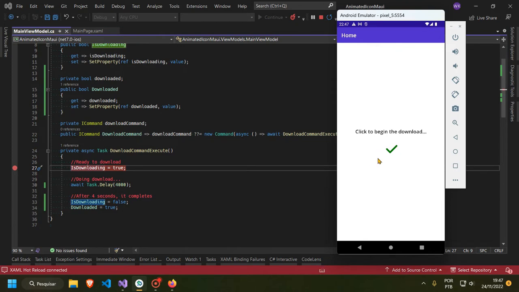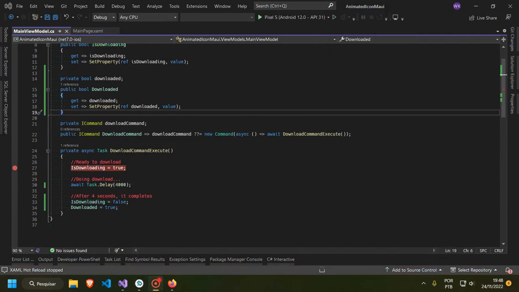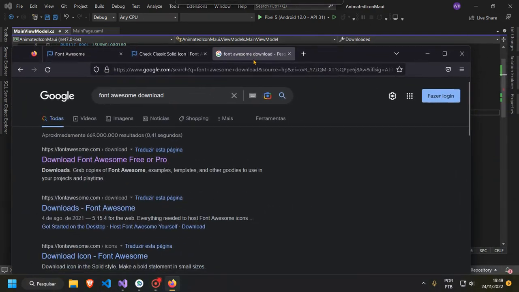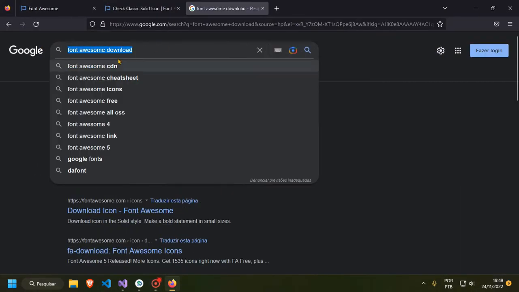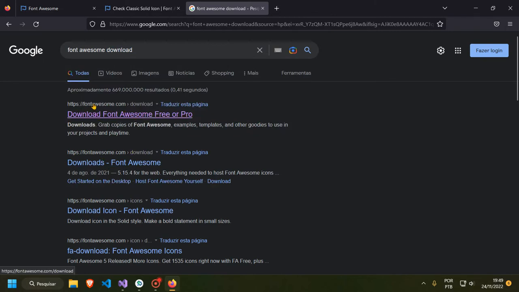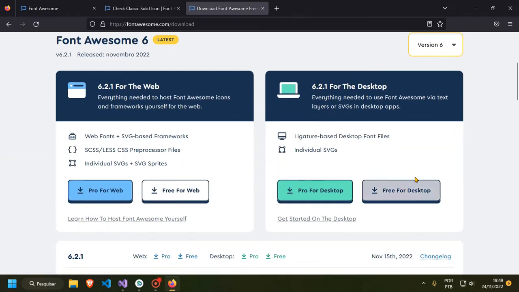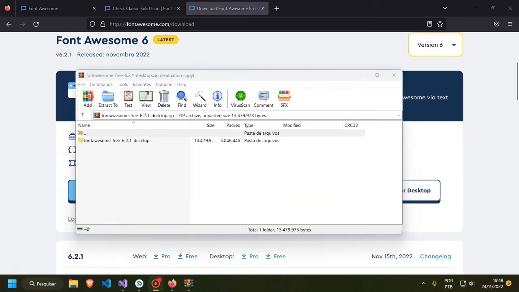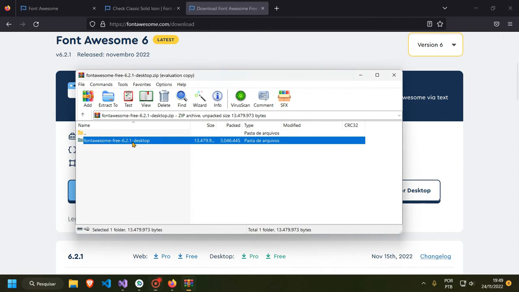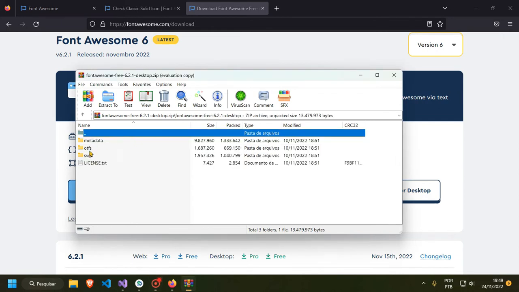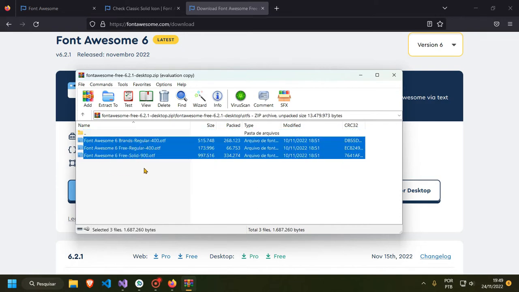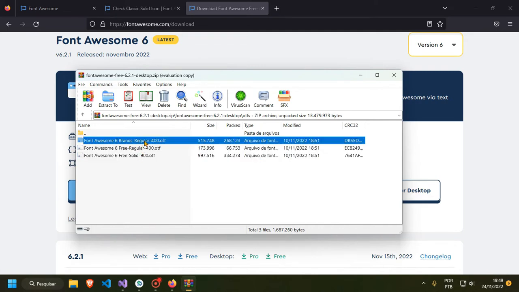Well, it's very simple. We can use SkiaSharp and Font Awesome. Let's start from the very beginning. Let's first of all install Font Awesome. So you can go to Google, search for Font Awesome download, go to fontawesome.com and download the desktop version, in my case, the free version. After finishing, you have this folder. Open it and you have the OTFs folder. Here you have the 3 versions of Font Awesome: the regular, brands, and the solid.